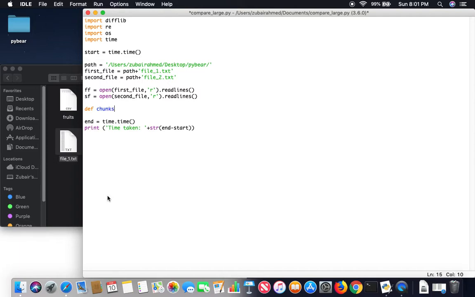Okay, def chunks, and we're going to pass in two parameters, L and N. L is the list, and N is the number of elements we want to break it into. So L here is going to be ff, and n, we want 100 elements in every list, so n is going to be 100.